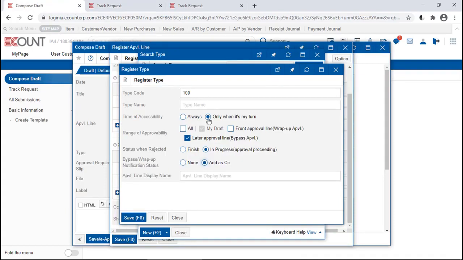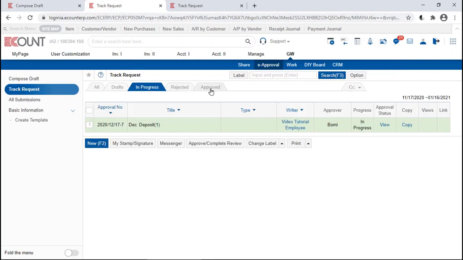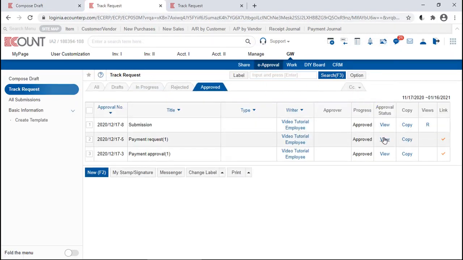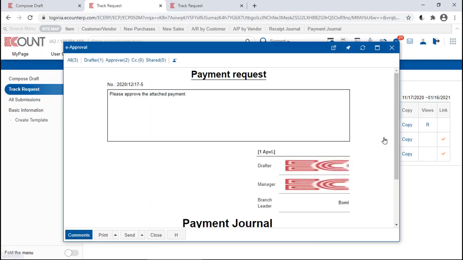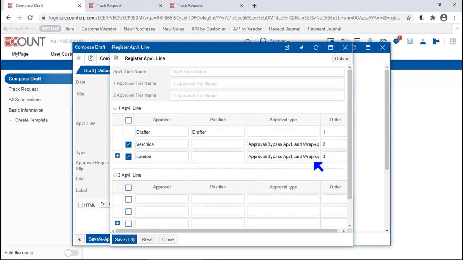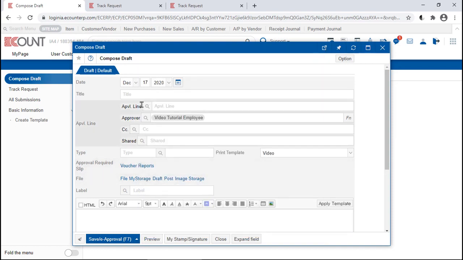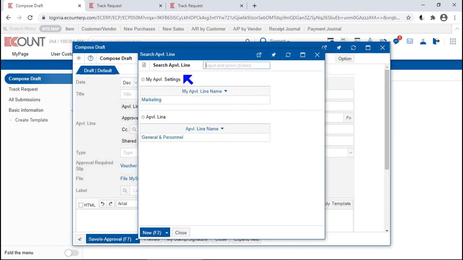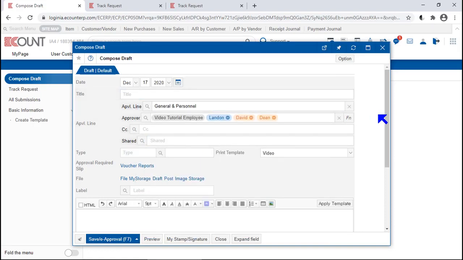And lastly, Approval Line Display Name field is where you can set the name that will be displayed in the approval line box for the approver's approval. Once you have saved the approval line, it will appear in the list. And later when you create a new submission, you can load the registered approval line.